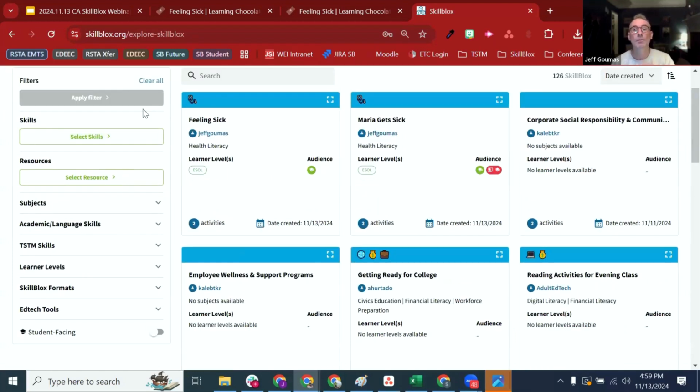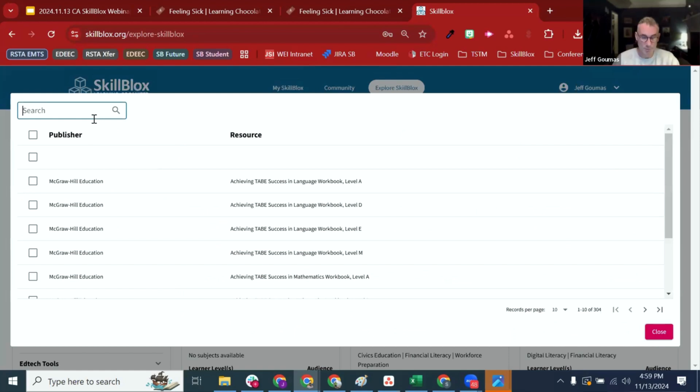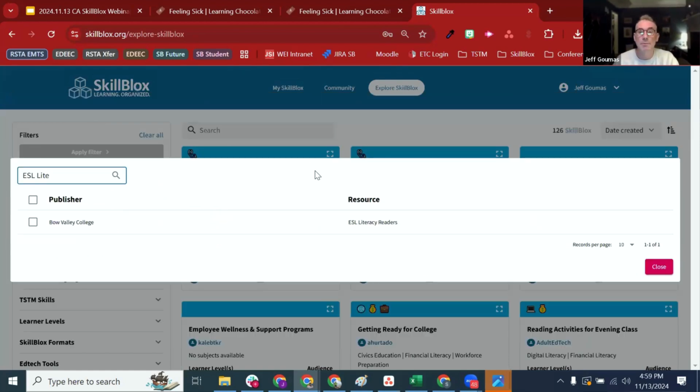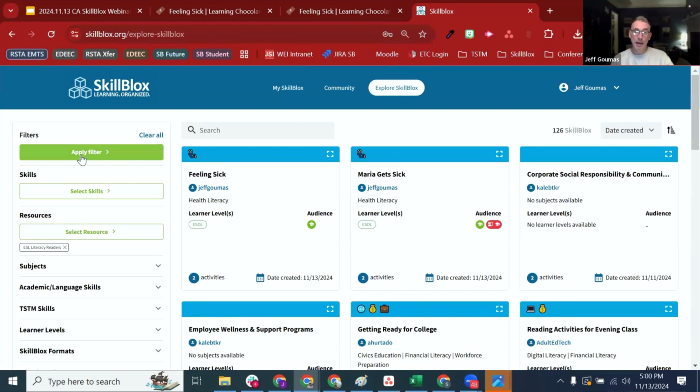And then in Explore Skill Blocks, I have the ability to search in a similar way for skill blocks that relate to skills that are of interest or that use resources of interest. So say you don't want to build skill blocks, but you want to see what skill blocks others have created using, I'm just going to go with ESL literacy readers again. That gets listed here. I click select. And then I have to click apply filter.